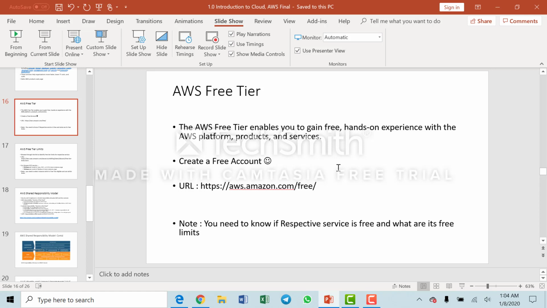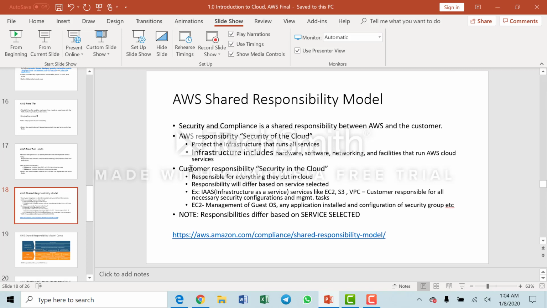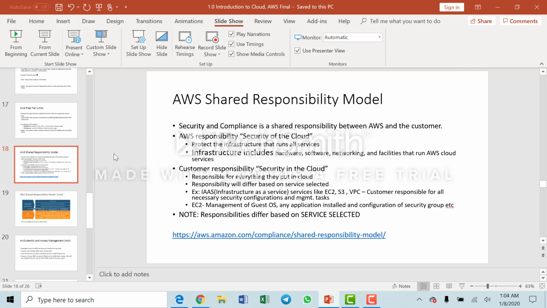If you're using a service that is not free, you are billed. If you're using a service that is free but beyond the free limit, you are again billed. So you need to be very careful with respect to the service. You need to know whether it is actually free or not, and if yes, what the limits are. Yes, so now let's move on to the next topic.